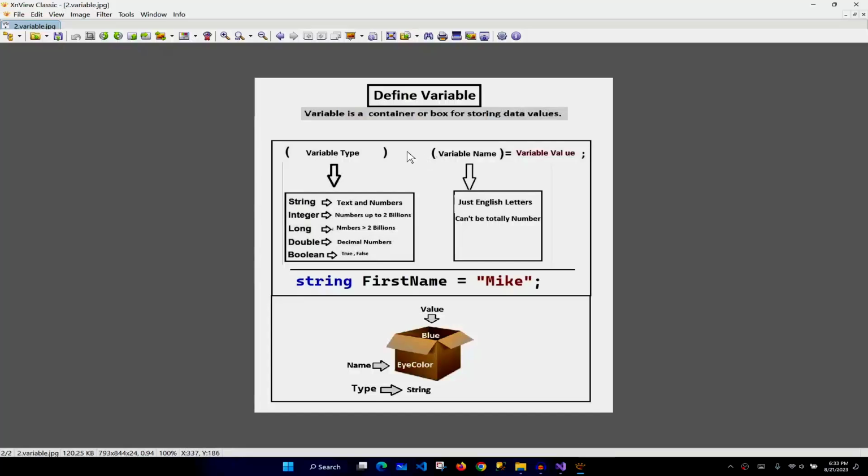And after that, add a space, then the variable name. The name should be English letters, and also it can't be totally numbers. Then equals the variable value. Here I have the string, the type of variable. Then I have the variable name. You can see it over here. And after that equals, and finally the variable value. For example, the name is iColor and the value is blue.